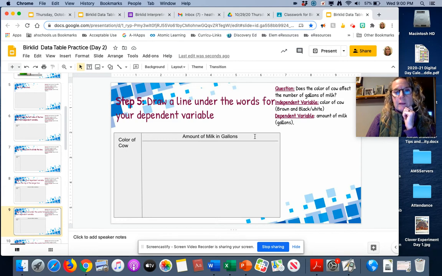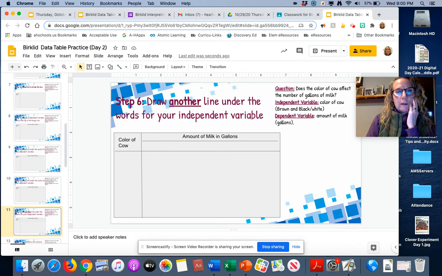Now I want to keep that line pretty close because remember from yesterday that I need to draw another line here so that I can divide out and put my number of trials or my number of cows or whatever it is that I need to put in there. Okay. So the next thing that we're going to do is draw another line under the words for the independent variable. So we're going to draw this line in right here so it can go all the way across, and we divide it so now we can put in our trials and things here.